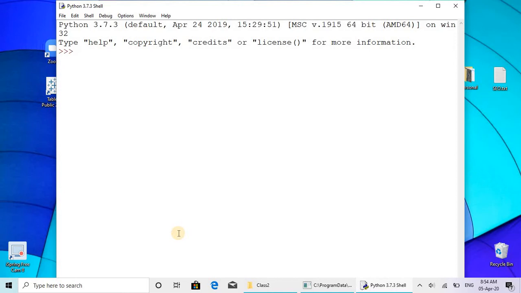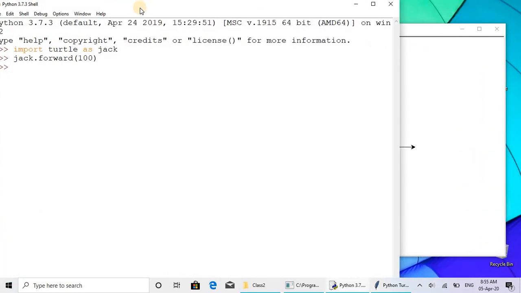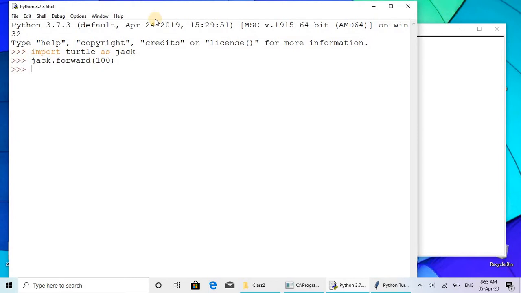Last day we imported a module called turtle. Import turtle as t. Okay, like this we imported a module and did some functions. Today we are importing turtle as Jack, and then we are doing jack.forward(100). Okay, 100 units moving. In turtle you can see that here, 100 units moving. That is, we are importing a module and doing something with that module.